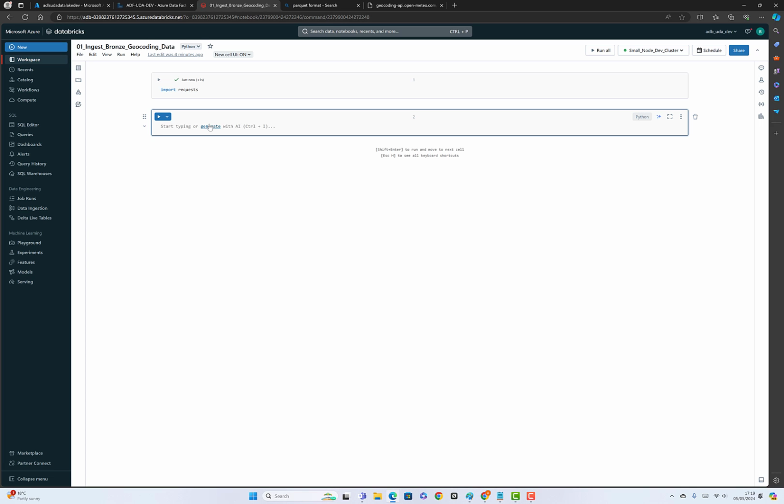So my source geocoding URL exists in this path. This is where my source URL is. The standard practice is to always store that in a Python variable. I am storing that in the Python variable.